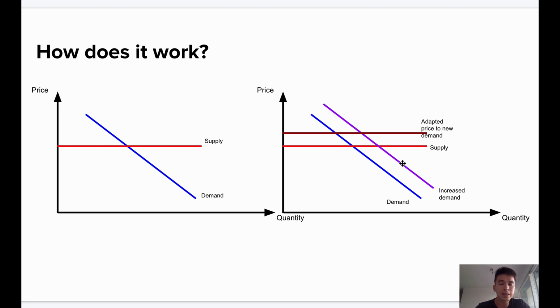But let's say if there are more advertisers on the marketplace, what it means is increased demand. So we move from the blue demand to the purple demand. So it means that there is more demand. And the only way for Facebook to match the required quantity asked by advertisers is to increase the price. And the only way is to move from the red line to the, let's say, brown, dark red line.